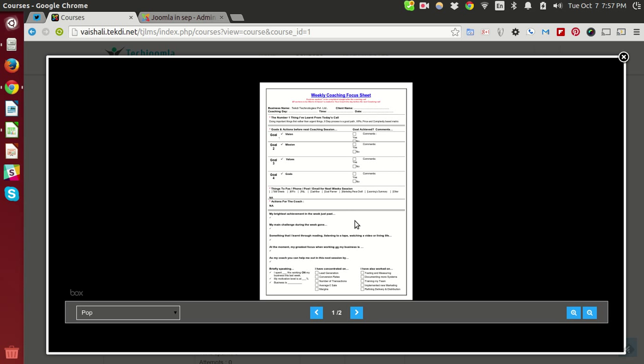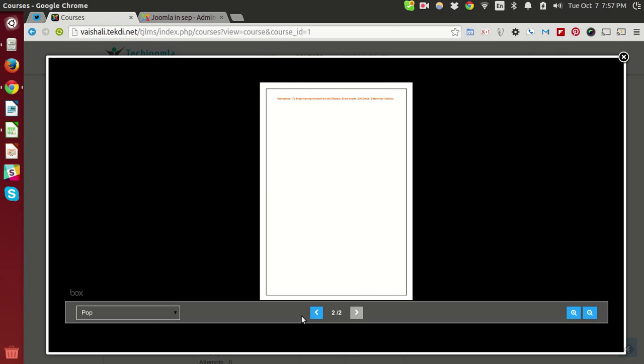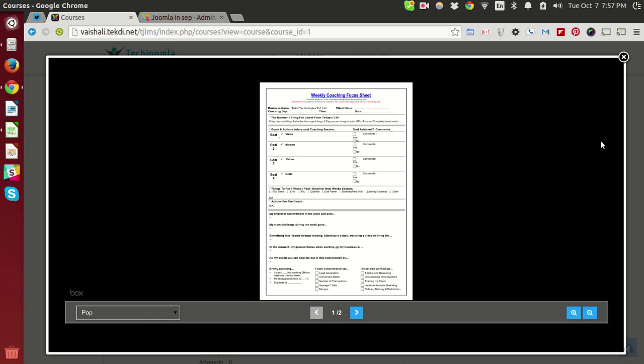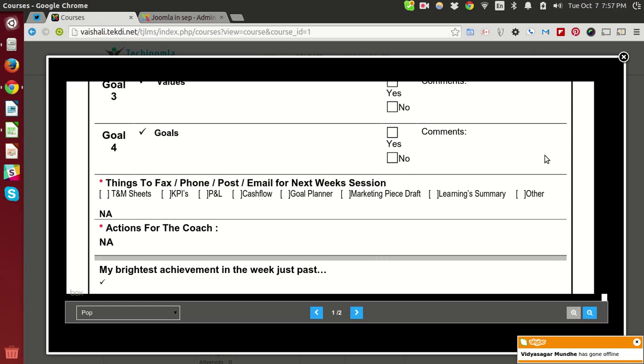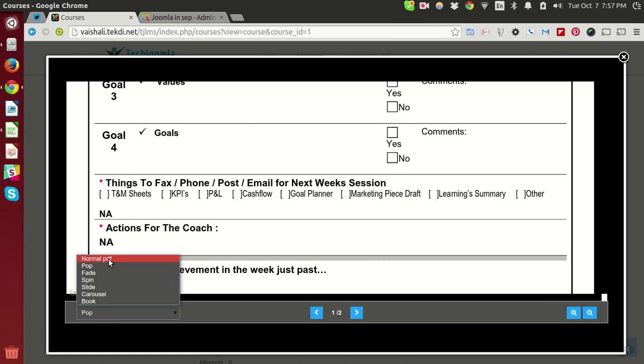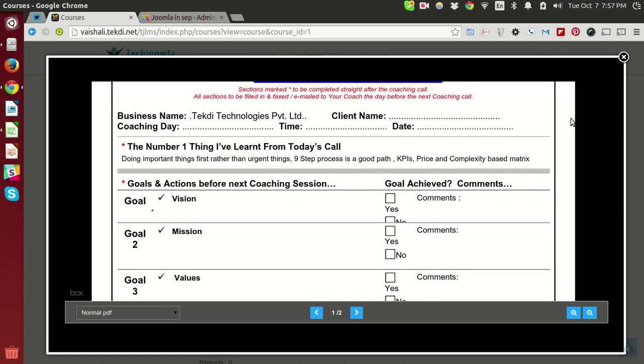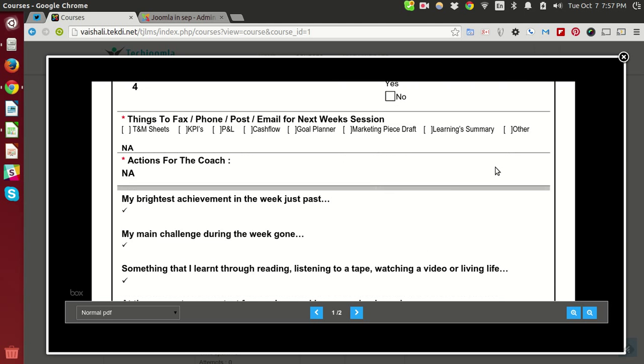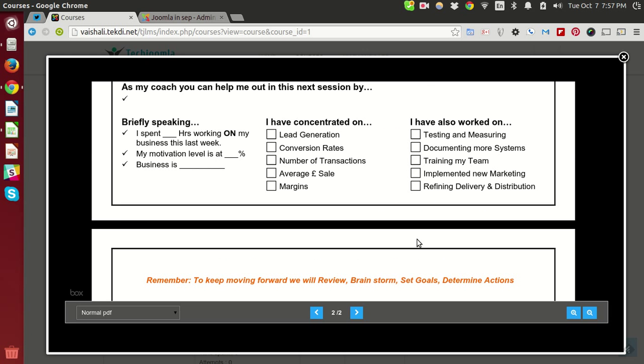You'll see that this is a one pager, it's two pages actually. So you can see the sample Word document. You can of course zoom in as well. And you can again choose the animation. So typically for a normal book like this or a normal document, you will want to use the scroll or normal PDF kind of a display.